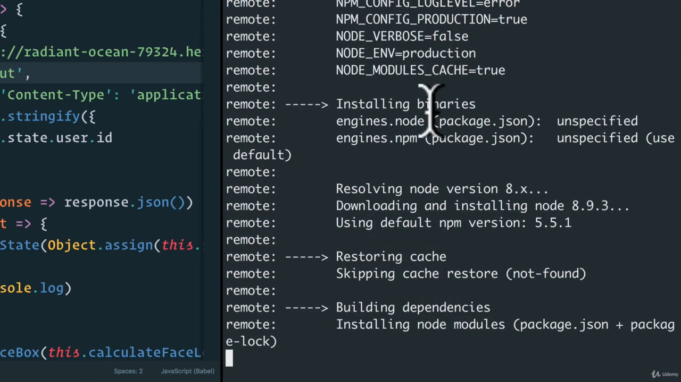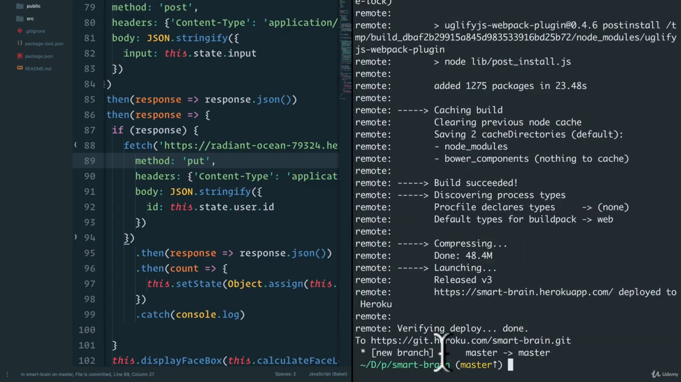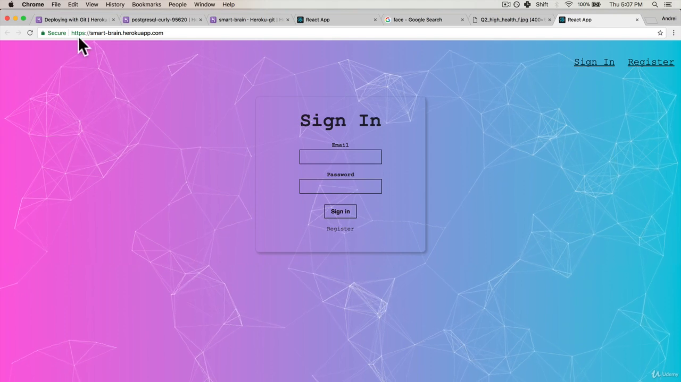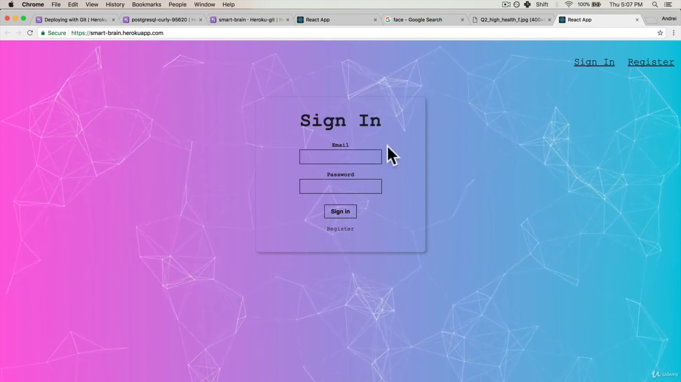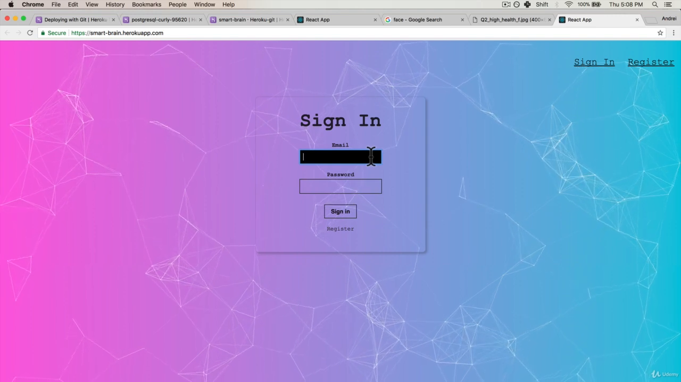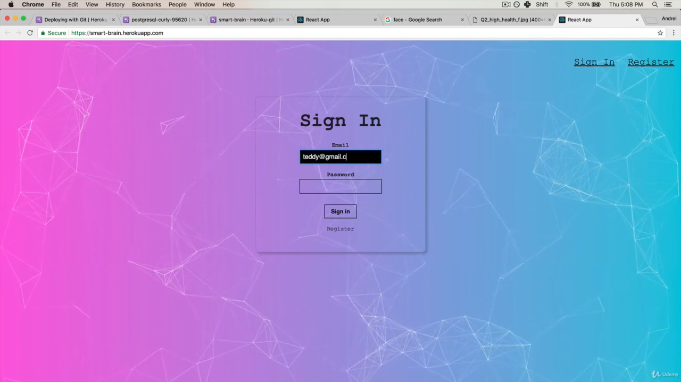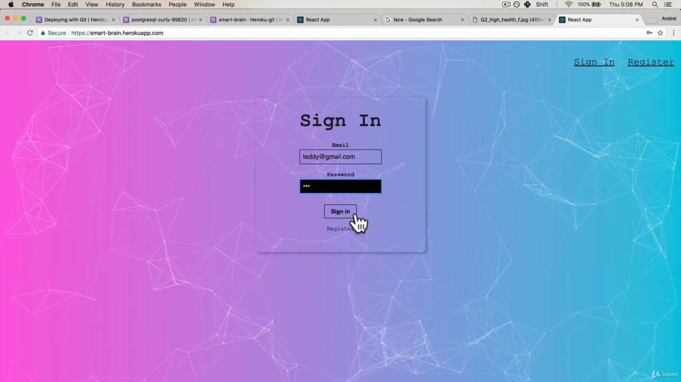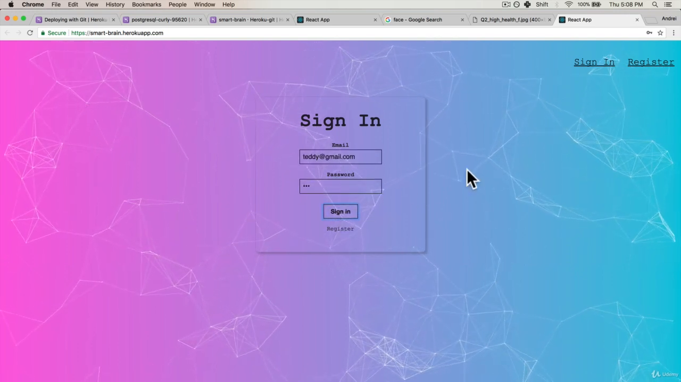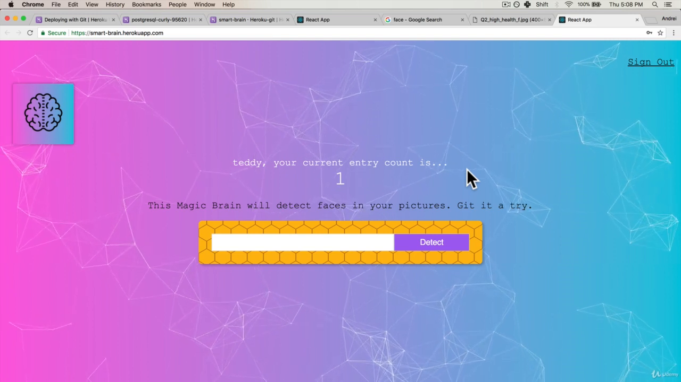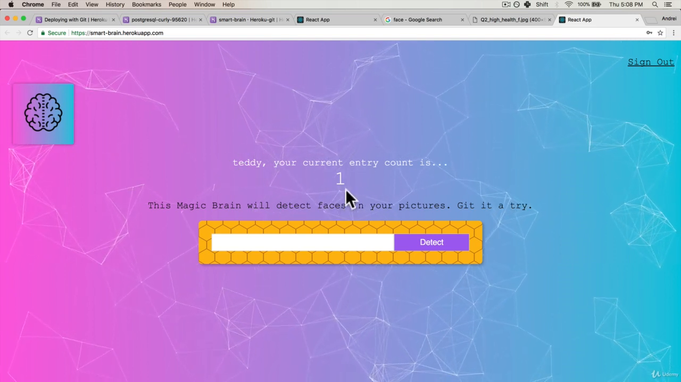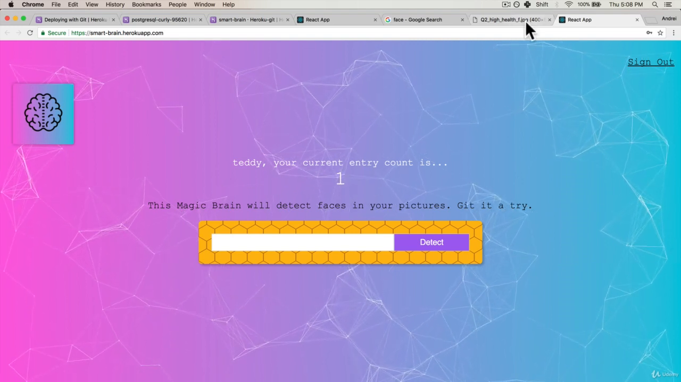Seems a little bit too easy, right? Well, let's let this run and see once it's deployed if it's all working. All right, deployment's done, and look at that, we have a new link. So let's run heroku open. All right, look at that, we have a new link on our front end, but let's see if it works. If I sign in with teddy@gmail.com, 1, 2, 3. Sign in. All right, and look at that. Teddy is loaded. He's already done a count before with the face.